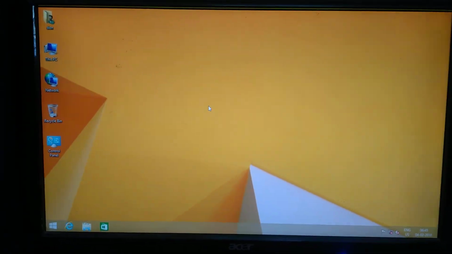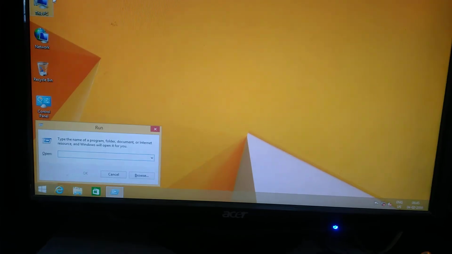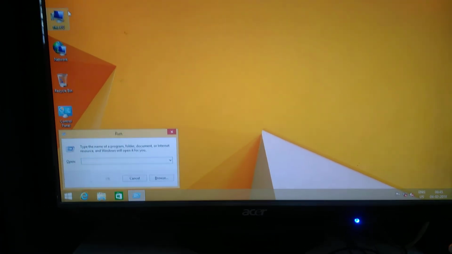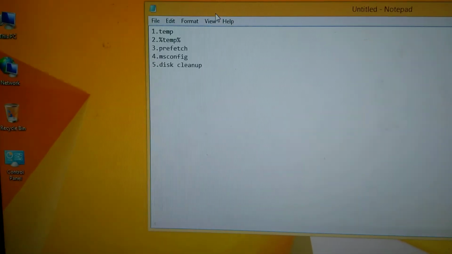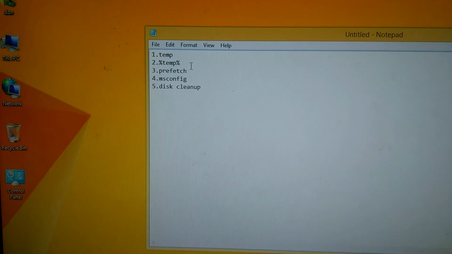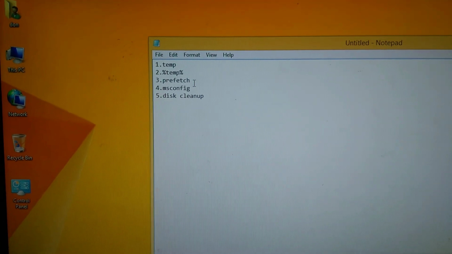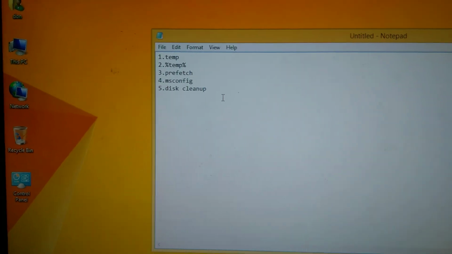To increase your computer performance. Clear? Computer performance. How to increase your computer performance? Okay, number one is temp. Number two is percentage, 10%. Number 3 is prefetch. Number 4 is msconfig, and number 5 is disk cleanup.